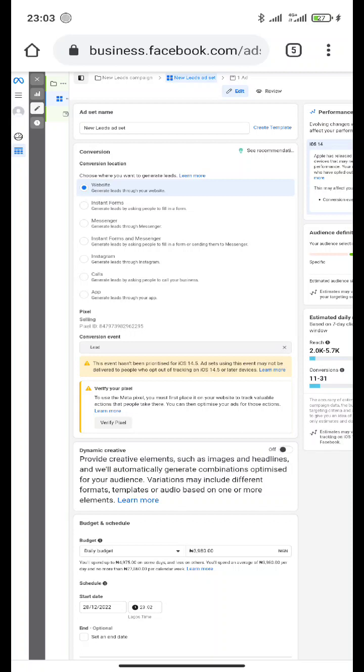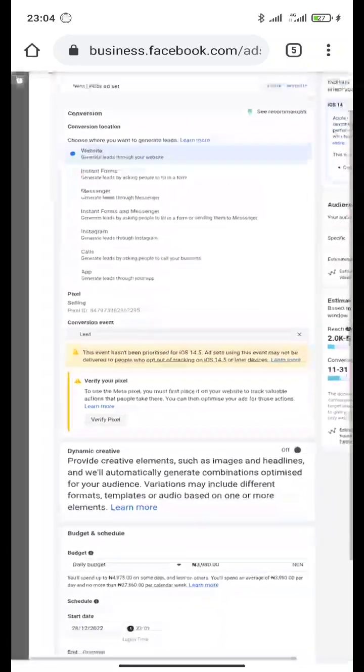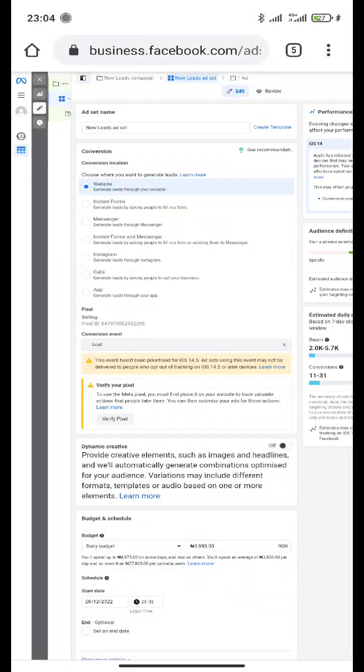Now when you are sending traffic to WhatsApp, you won't have the ability to track any result using your pixel, right? But because we are sending traffic to WhatsApp, we need to make sure it is optimized for leads. That is the reason why you see me selecting the conversion event as lead, because this is very important. Even though I've selected leads as the event, it doesn't mean it's going to track anything, but it's going to give us the kind of result that we want.